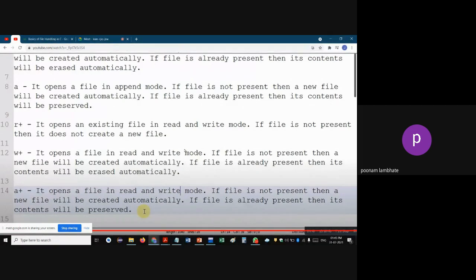Okay. Now extending these modes to R plus, W plus, and A plus. R plus mode means what? You can read as well as write inside the file. You don't have to use two separate modes, that is read and write. You have to use a single mode, that is R plus. But the file, if it does not exist, then it will not be created. It will give you an error if you try to open it in R plus mode and the file does not exist. What about W plus mode? If the file does not exist, then first it will be created and then you can write as well as read, right? And A plus mode is what? Append mode, in which you can read as well as write.